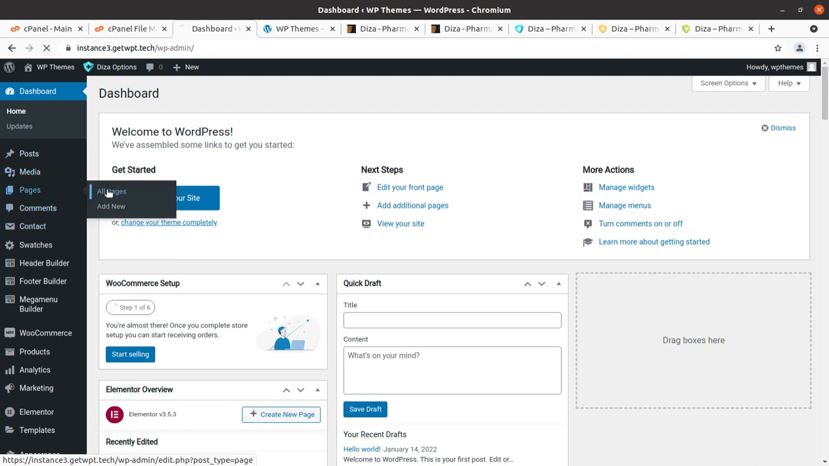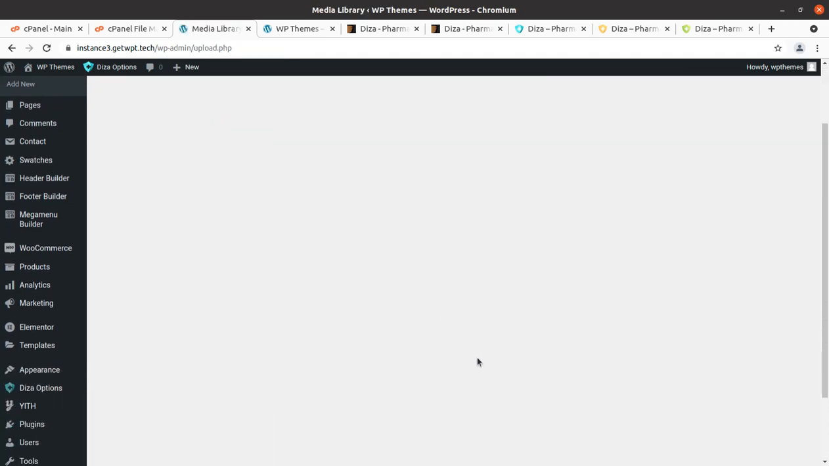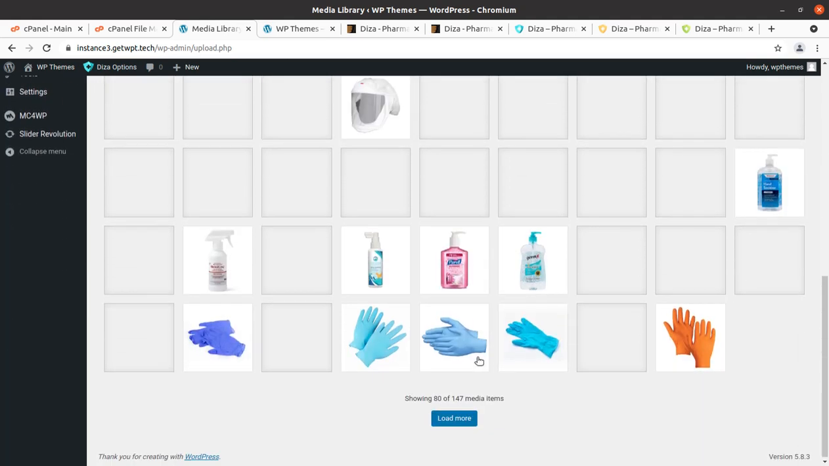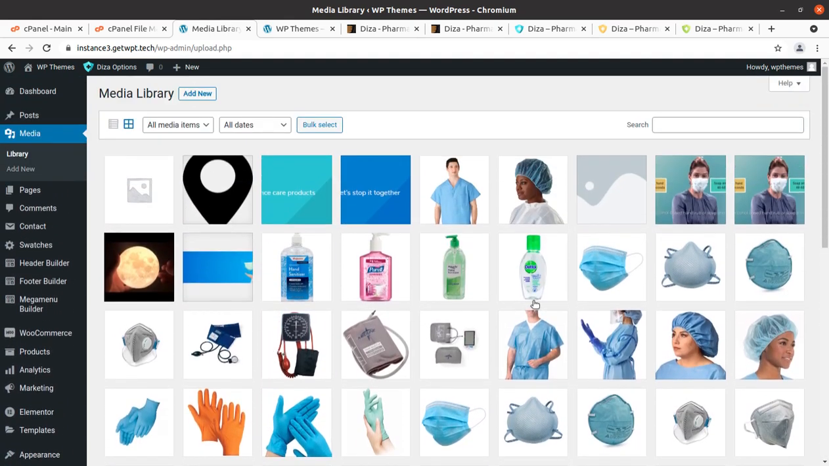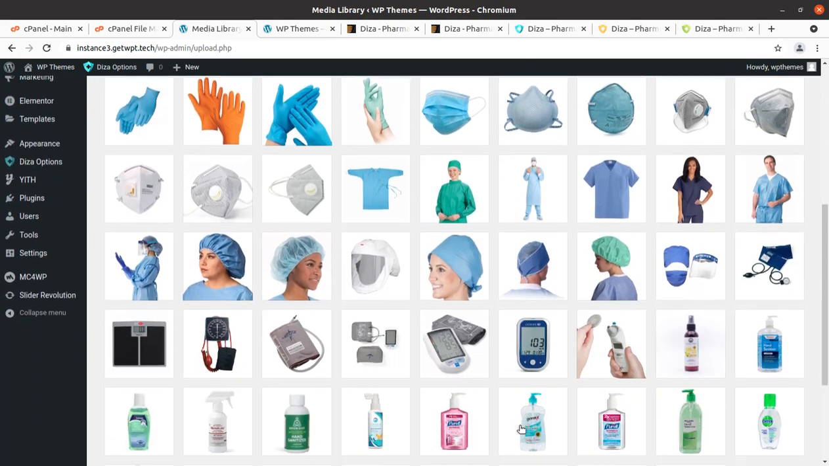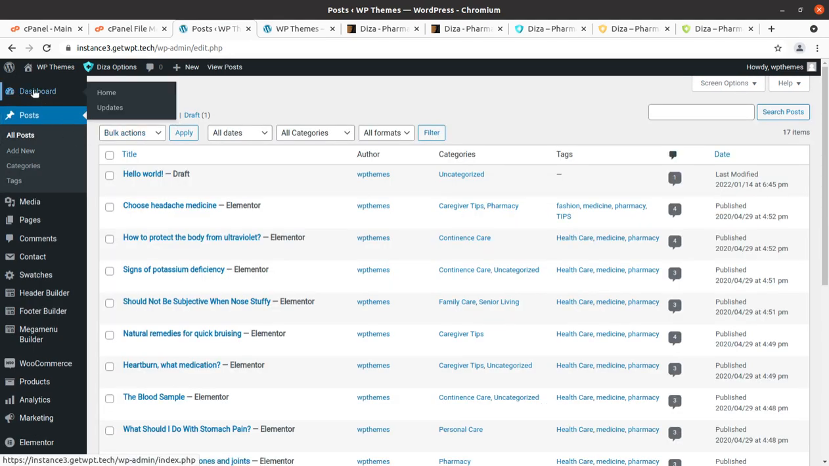And let us check the pages. So there are 36 published pages in the demo content, and if we talk about the media library, we got all the media files as well. We have got 147 media items, so all images are here. You can use these images as well. However, you are going to upload your own images for products, showcasing your product, but yes, images are here only. And let us see the posts. So 16 posts are also here.